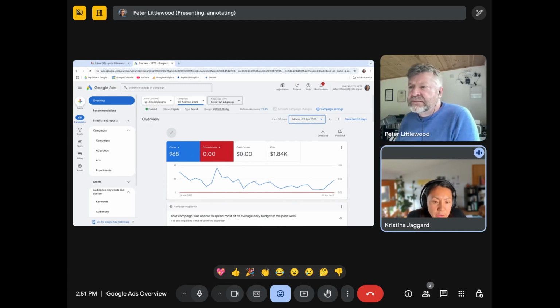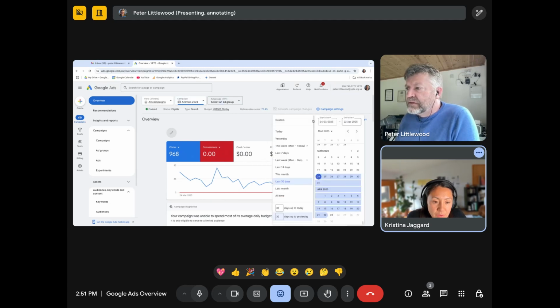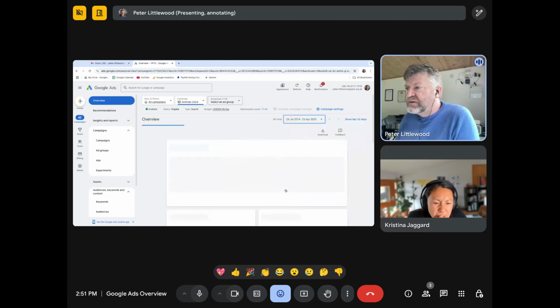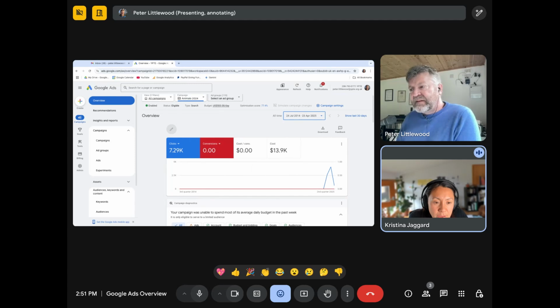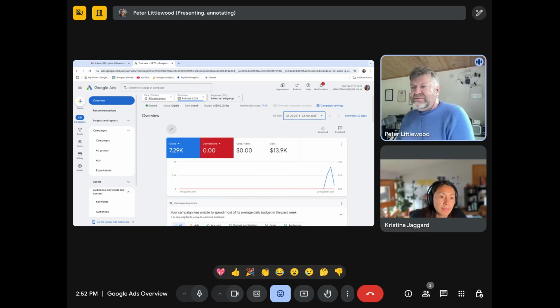Can we look at it over the year just to see on average? Oh yeah, all time. So this is saying since 2014. I guess these are clicks on the ads, so not clicks on the site. But that's wildly inaccurate. That's nearly 10 years. No, 11 years, and we've only got 7,000 clicks.